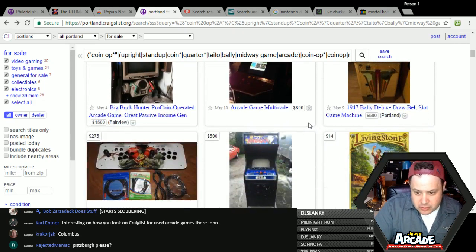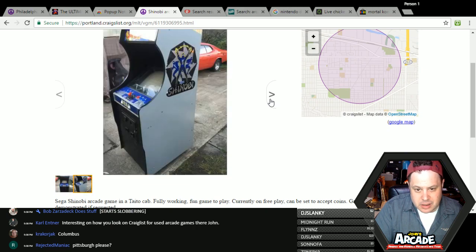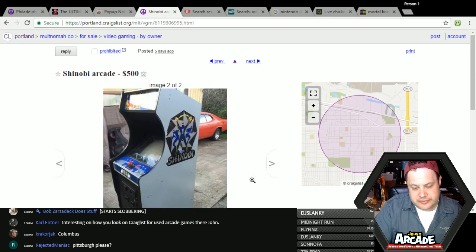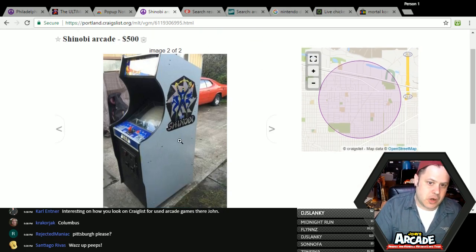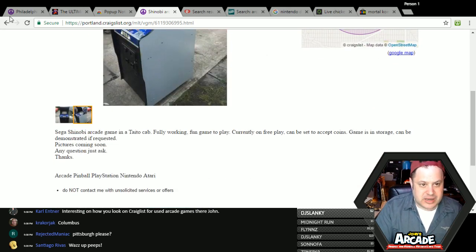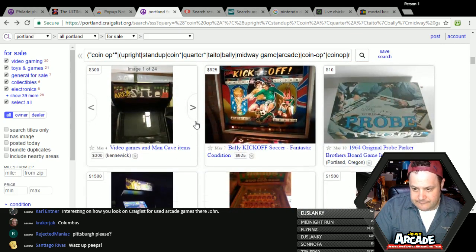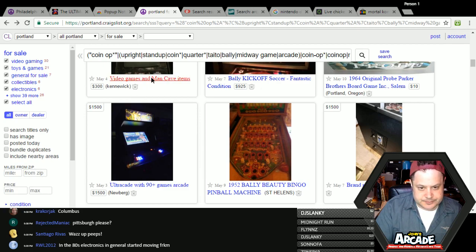All right, let's go. Here's a Shinobi in a Taito cabinet. I love those Taito cabinets. So that's $500. Again, I mean, that's too much, though. But what's a Shinobi PCB worth? Can you sell the PCB and get some of your money back? And then maybe get the Taito multi-board or something.